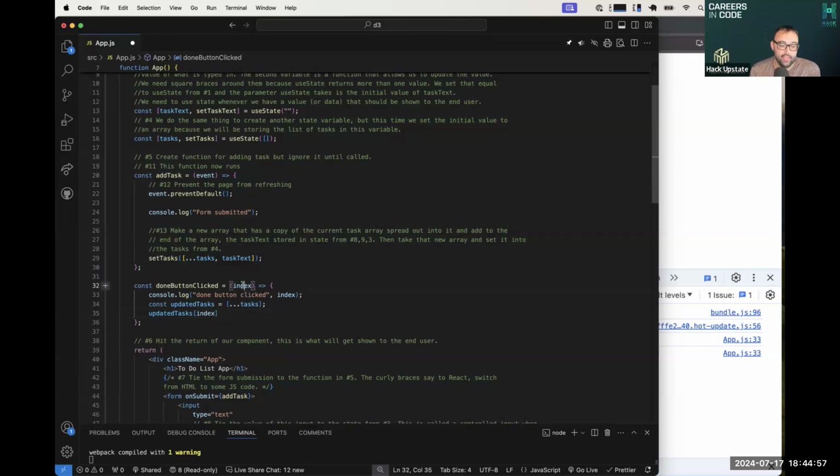We have cleared the hurdle of knowing what done button they clicked on. We've cleared the hurdle of not being able to update the tasks directly. So we've sidestepped state here. We've got our updated tasks. We know what the index is. What do we do? How do we mark it as done?